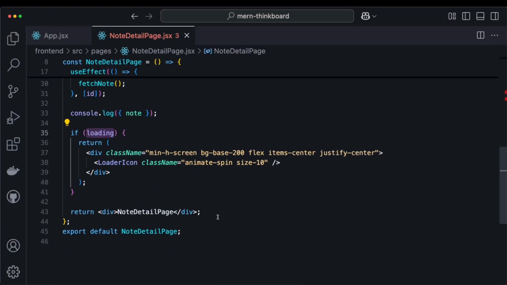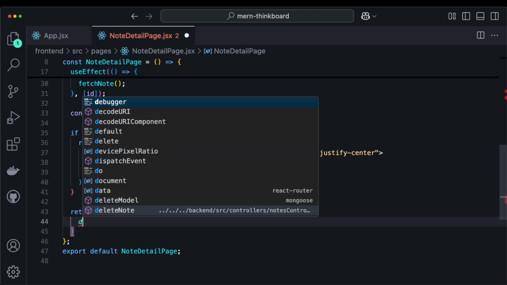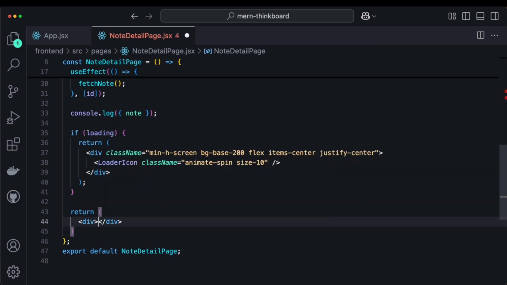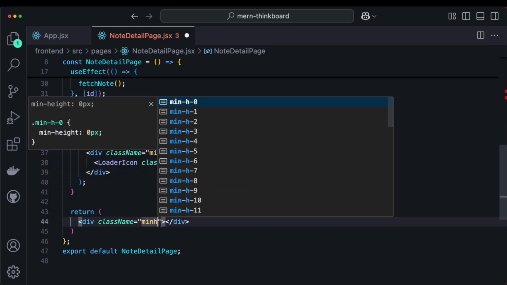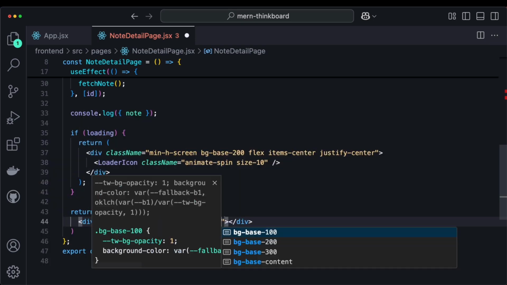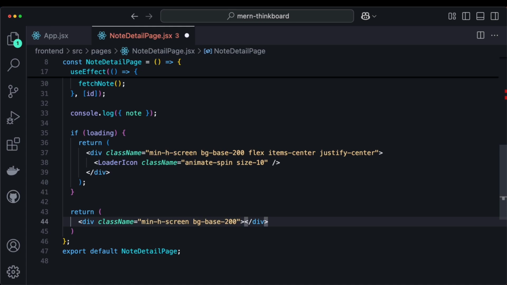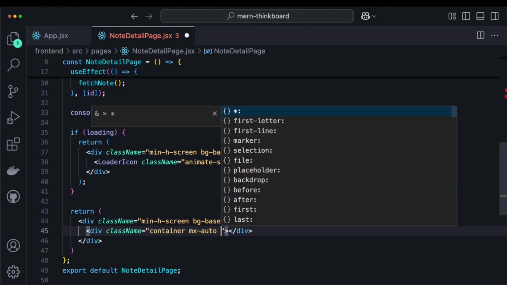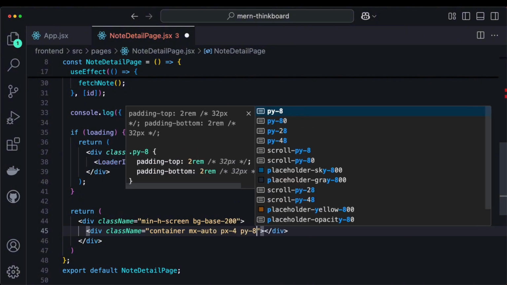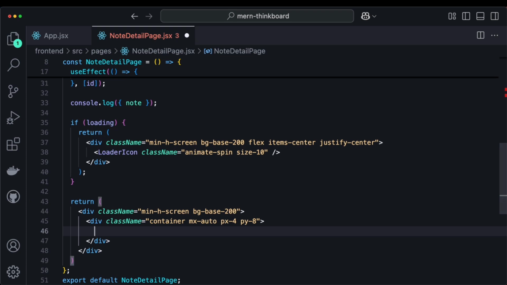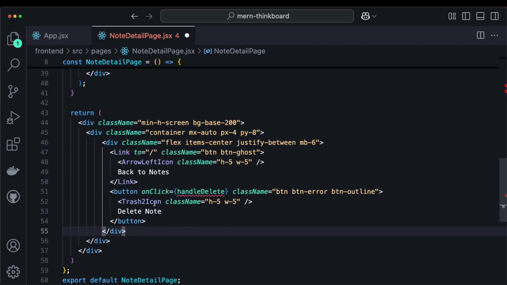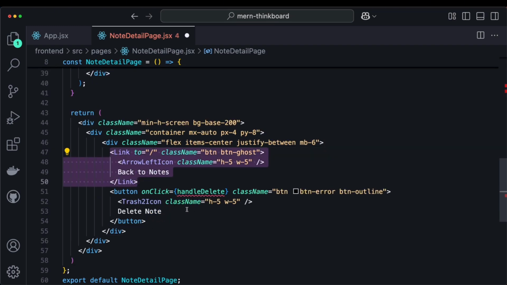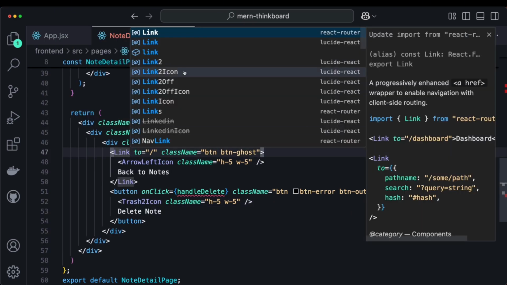Now let's build the return statement. I'll say return this div where we have the class name of minimum height screen. Then I'll say background base of 200. Then within this, I'll have the container. Let's say it'll take the mx auto and padding x of 4, y of 8. And then within this div, I'll have one more div that will be the back link. So I'd like to paste this in. It's like link and then the button. Let's import the trash icon, arrow left icon, the link as well.